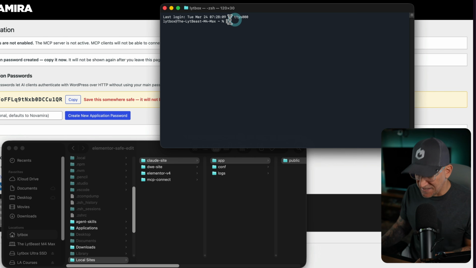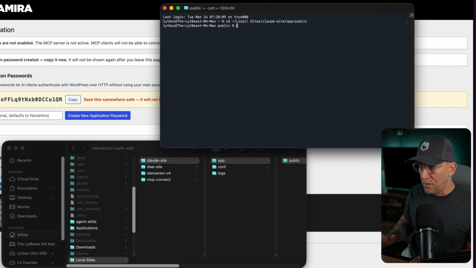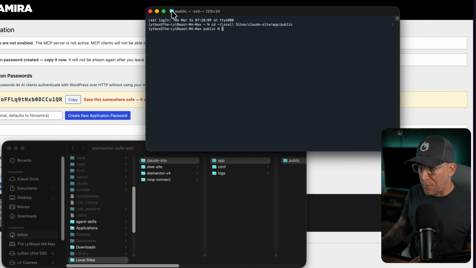I'm going to use a CD. Now, this part's a little bit tricky if you're new to terminal. Just follow along. We're going to put in CD space, put in the symbol. Then we're going to put in local and then the slash space sites. And then we're just going to set our path. So it's going to be Claude site app and then public. And notice up over here, you can see where this is being pointed to. This is my home folder. But now when I hit enter, it's going to go to that public folder.